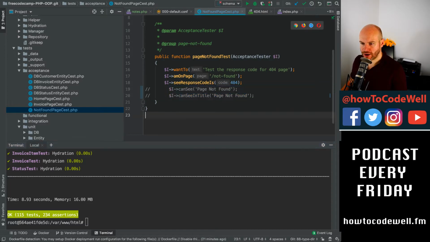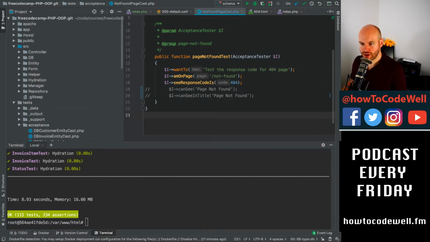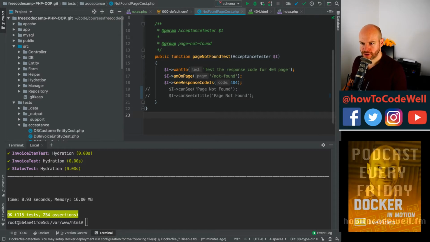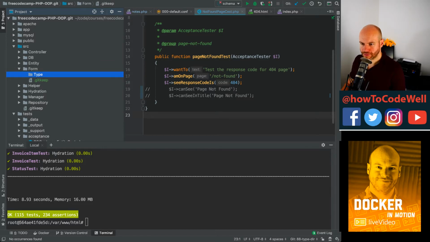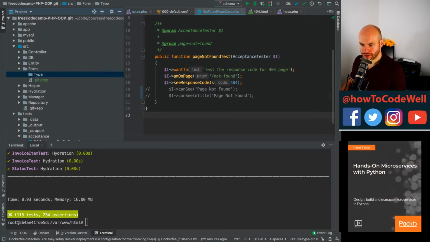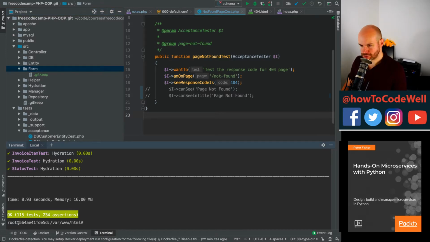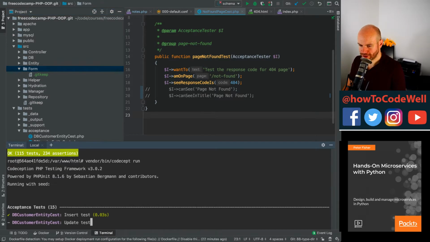Okay. First of all, we're going to work through the form. Well, the form doesn't have anything in it, so what we're going to do is put the git keep in there, like so, and we're going to remove the type. We're going to start small. Let's run this. This should just pass.